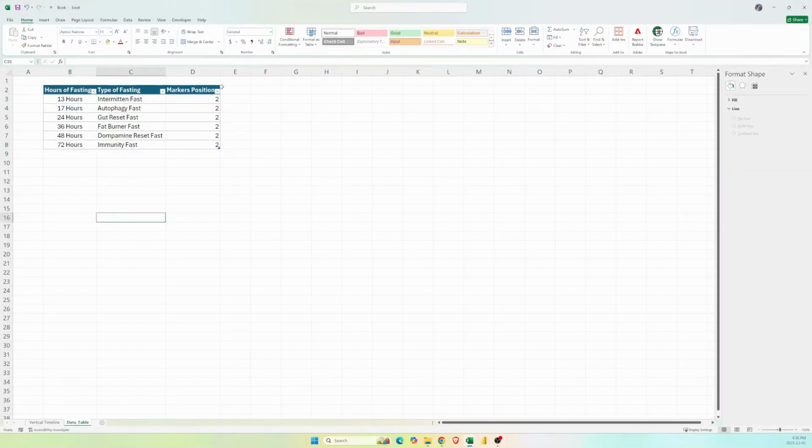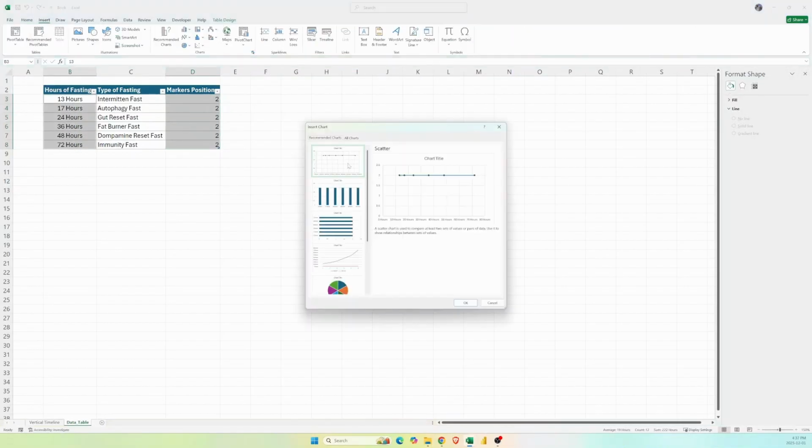Next thing is to select column D, keep control, select column B and go to insert and charts. And the top one is the scatter. We want to use the scatter chart.